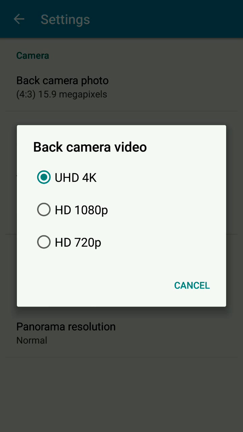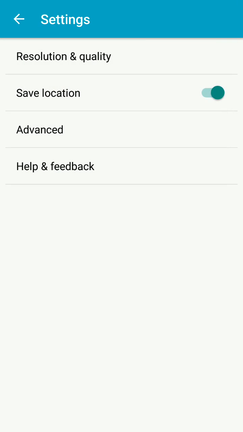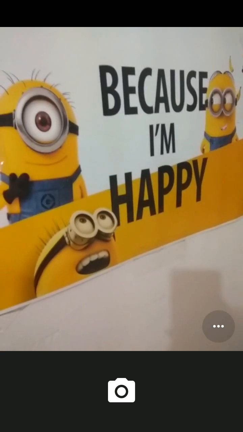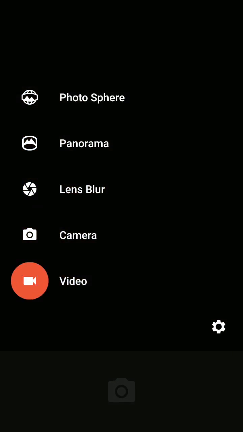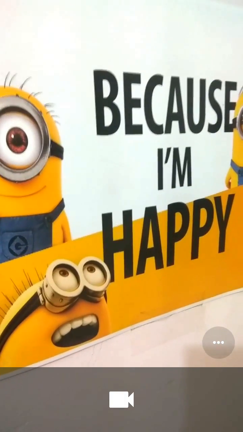In the inbuilt camera app, you will only find two options, HD 1080p and HD 720p. You will not find UHD 4K. So here, that option is available, so you can just select it and come back. So your camera is set to take 4K video shots. You can easily take 4K video shots by going to the video option and enjoy. Thank you.